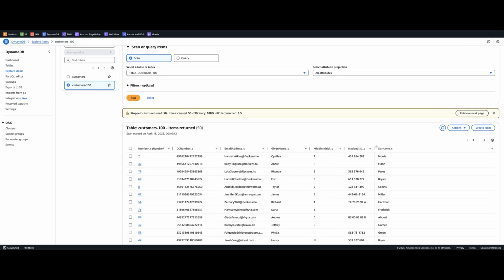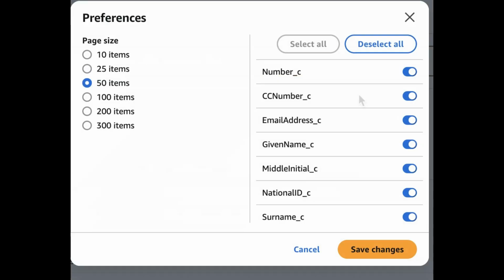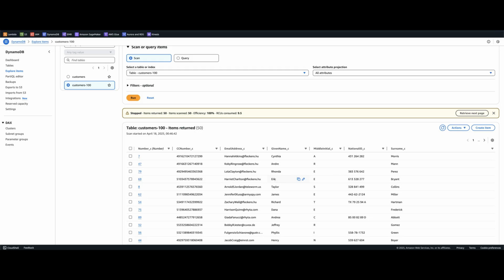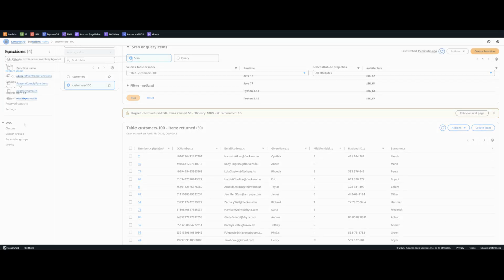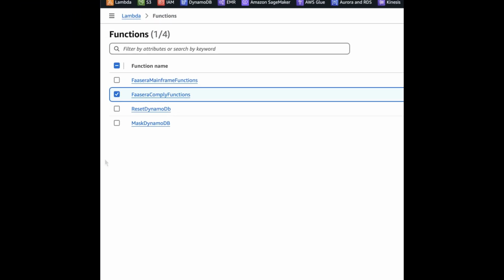Let's switch gears now and take a look at our use case. We're starting with a DynamoDB table that holds realistic-looking customer data, including names, emails, credit cards, and national IDs. Our goal is to protect this data using Faasera comply functions in just one Lambda call. Here's a quick look at the Lambda functions behind this demo.